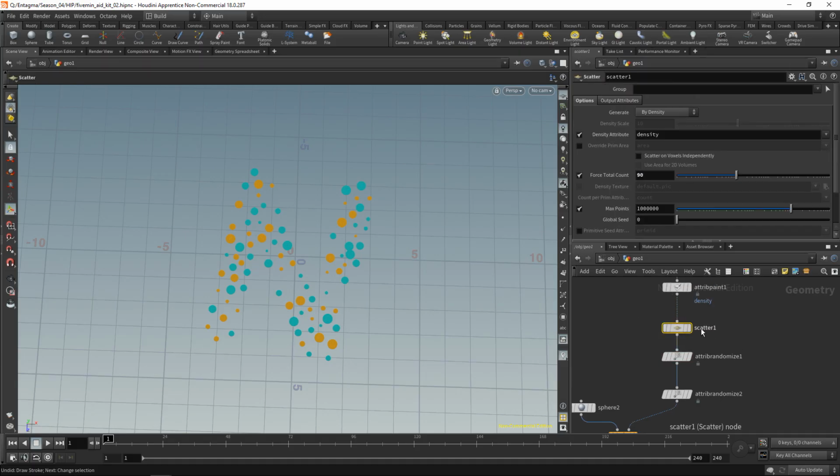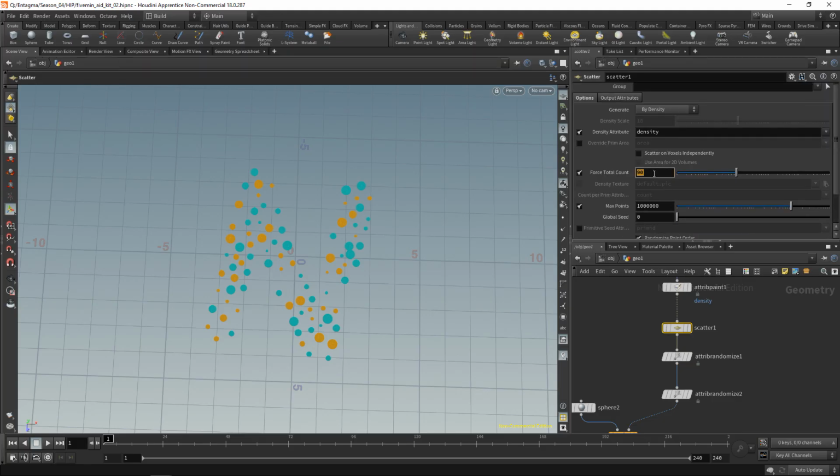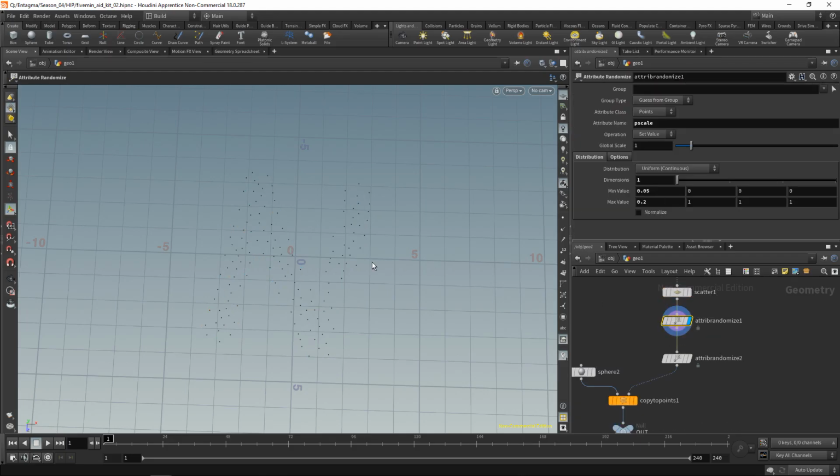Okay, let's increase the number of points we're scattering in there by increasing the number of forced total count here, say to 150. And you can see these intersections happening, for example, here or here. And that is because we are manipulating the point's individual scale after we scattered it. So what we need to do after we set the p-scale here, and you can see those were the points that were intersecting, we need to relax them. We need to push them apart depending on their actual p-scale value that we've written on them.